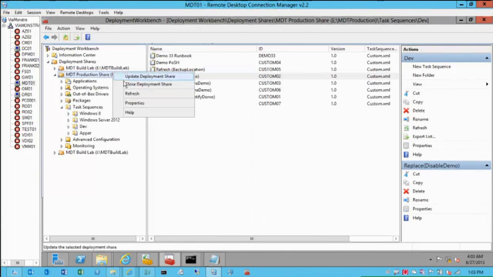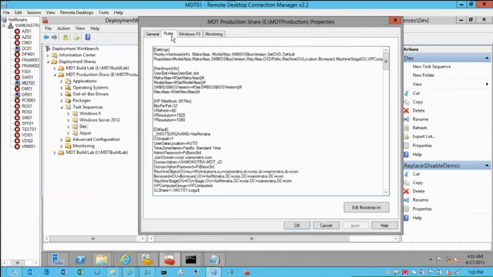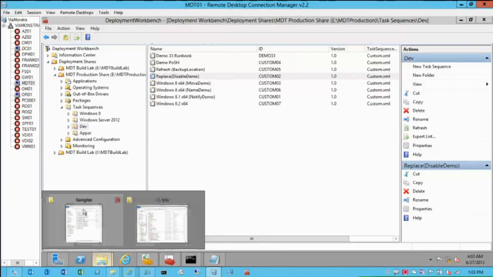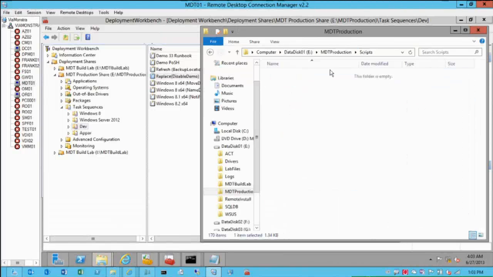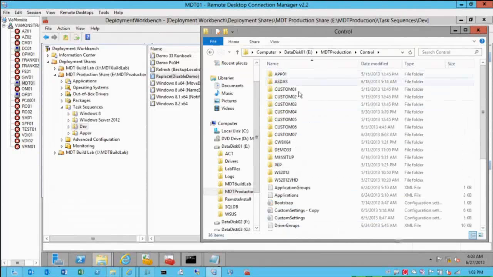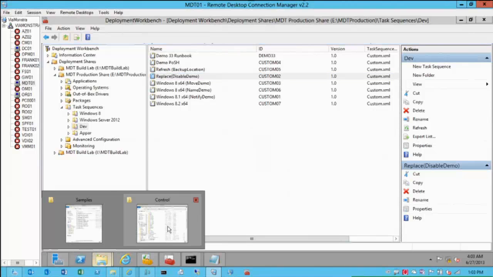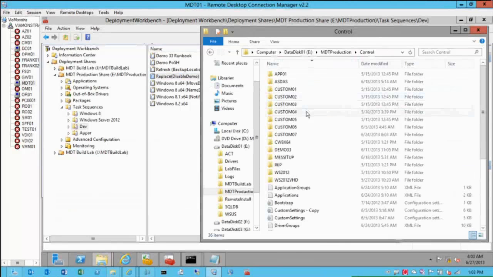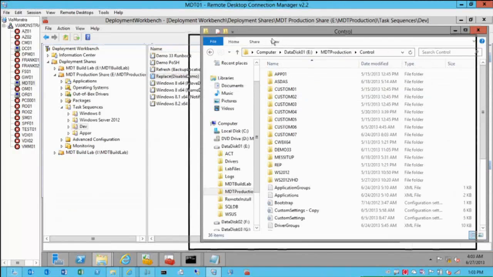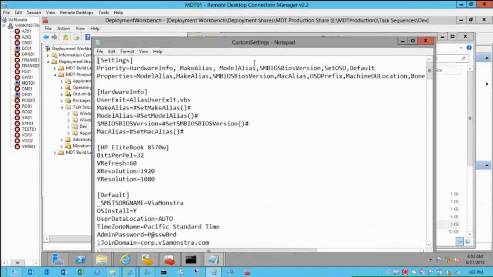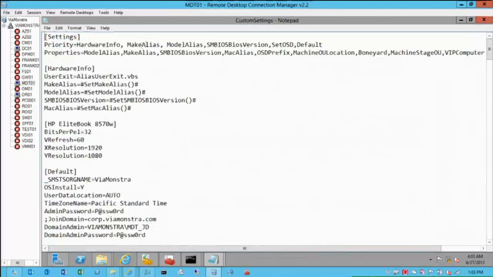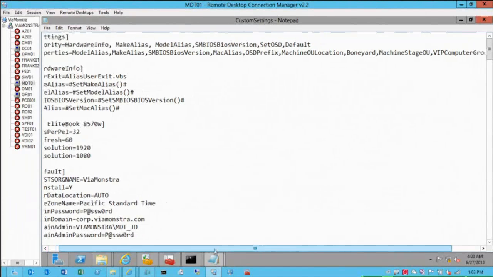So to make this work, we also need to add the Boneyard. So if I go into the rules file I have here, and let me open that in another view. Control, production share, custom. There it is, CustomSettings.ini. So you can see I'm running all these sections, and I'm actually adding Boneyard here.